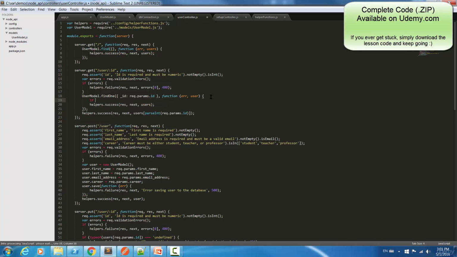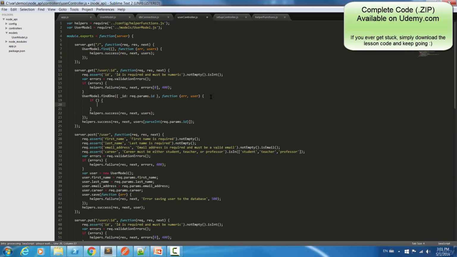Let's put in a little bit of error checking just to say that if the user was not found, and to do that we can just say if user equals null. I'll borrow this failure call. I'll make it a 404, which means not found. And I'll just say the specified user could not be found.